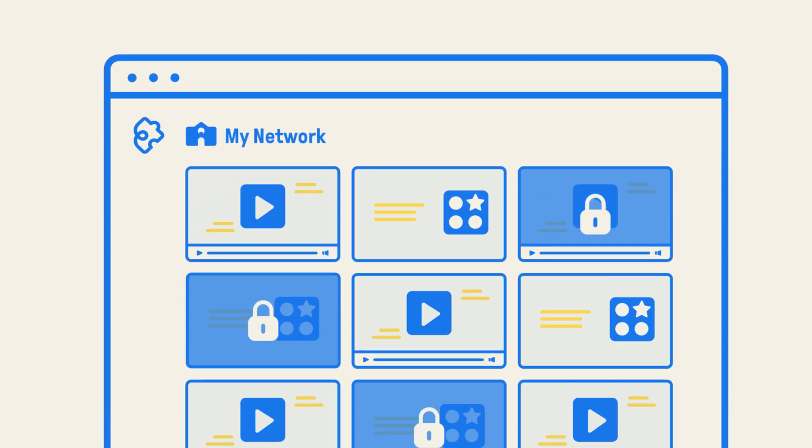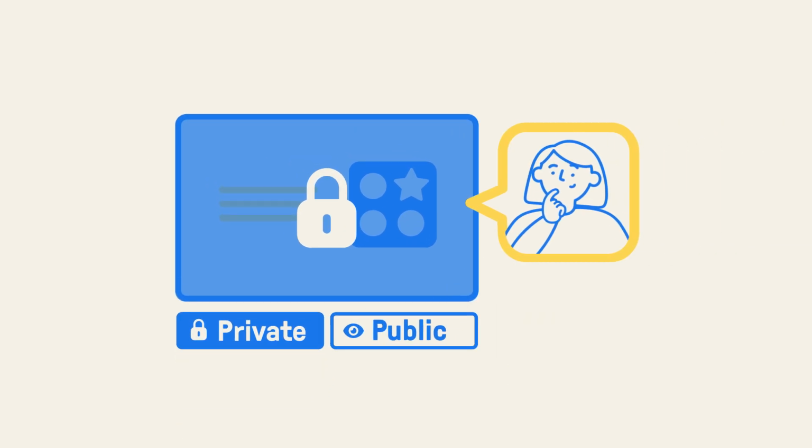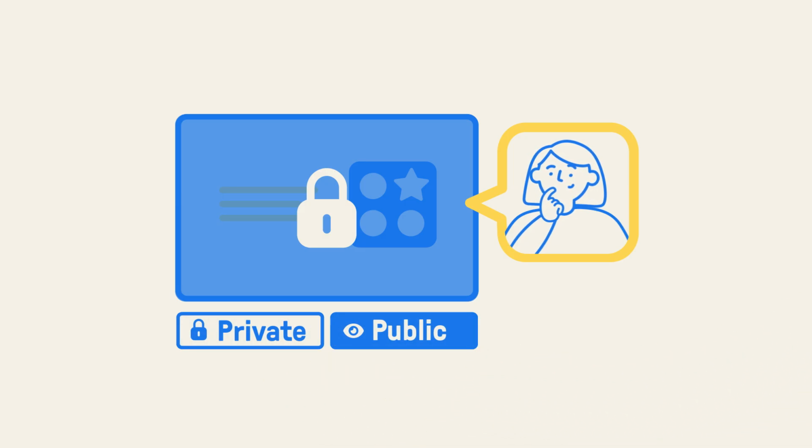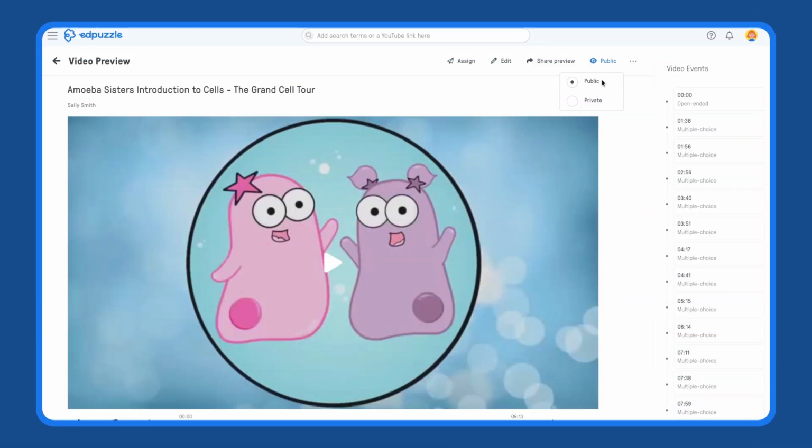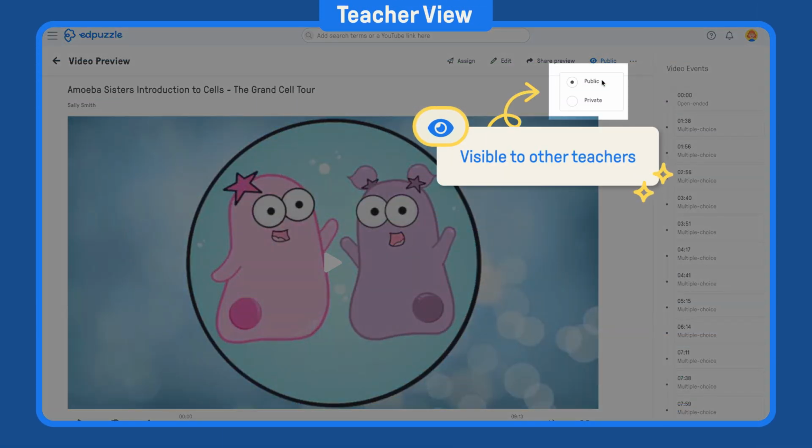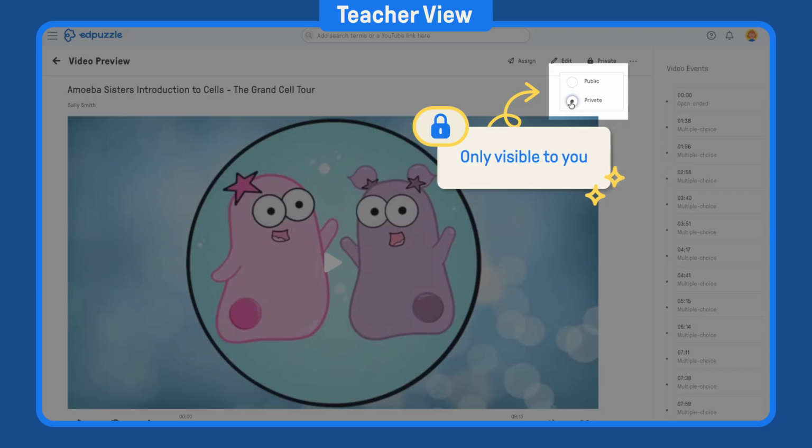Some activities saved by your colleagues may not be discoverable via search. That's because every teacher who uses Edpuzzle can control which activities in their My Content are visible to other teachers. Videos can be set to either public, which means they are visible to other teachers, or private, which means they are only visible to the teacher who saved them.